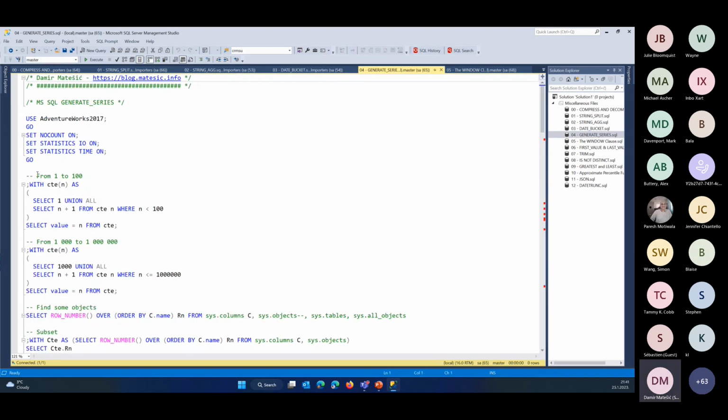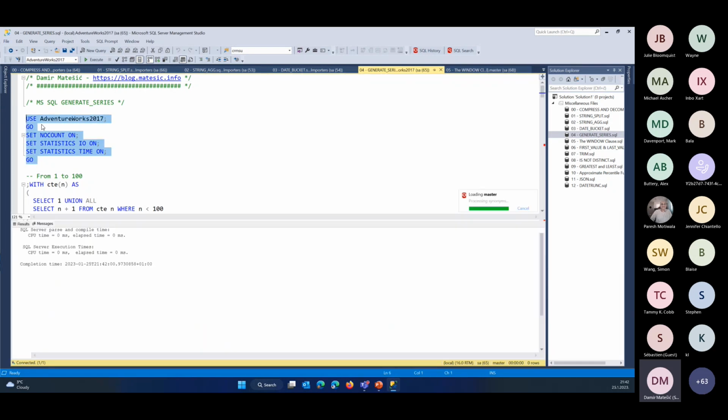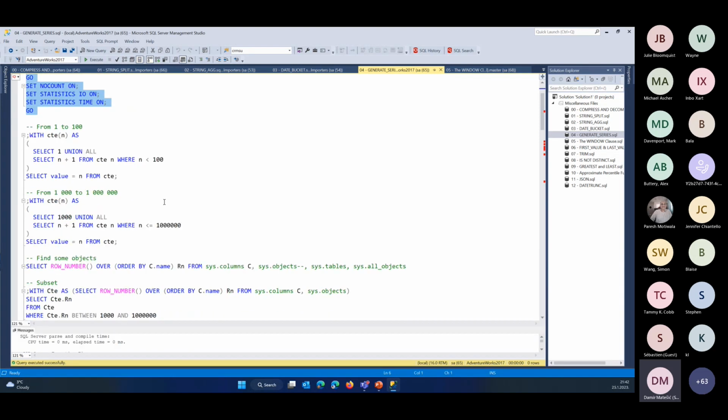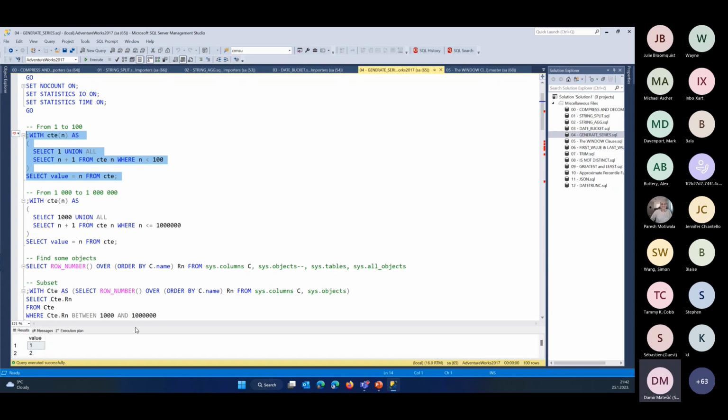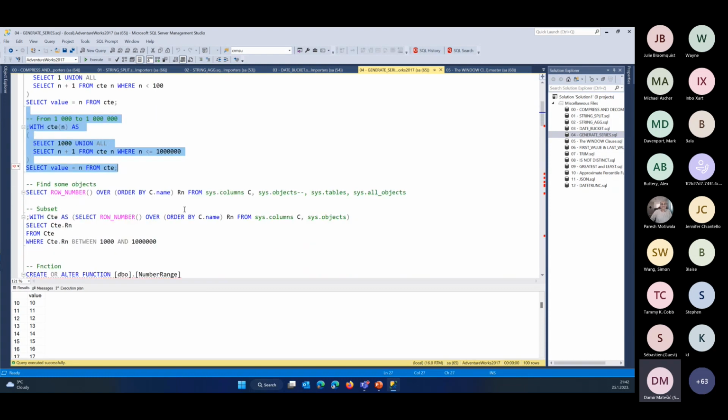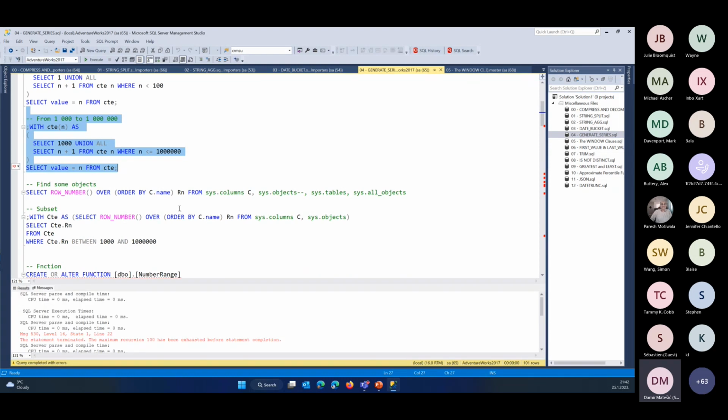The purpose of generate series is to generate numbers. And let's see some solutions, how they were working before generate series. So we could use a CTE, for example, and I want to get numbers from 1 to 100. But if I wanted to get numbers from 1,000 to 1 million, I had problems because the CTE was limited to only 100 recursions. So I get the error.